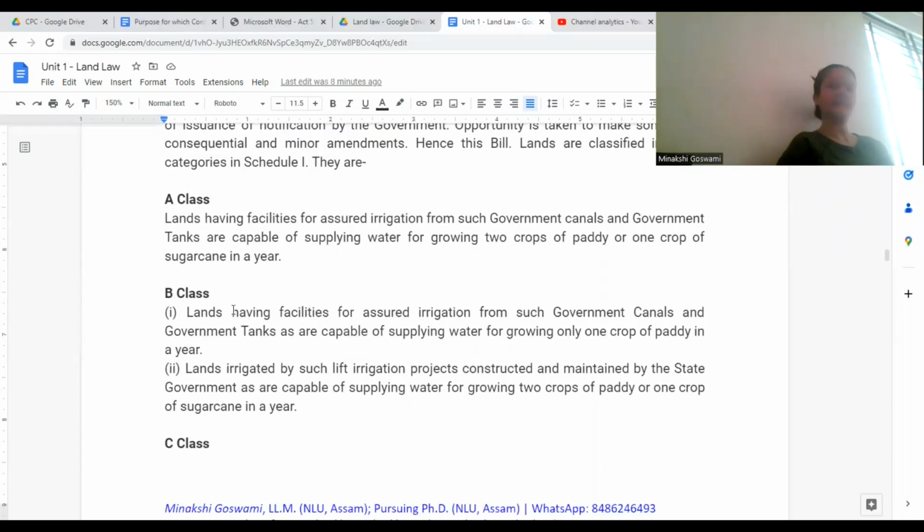Then we have B class land. Lands having facilities for assured irrigation from such government canals and government tanks as are capable of supplying water for growing only 1 crop of paddy in a year. This is 2 crops of paddy or 1 crop of sugarcane in a year, but this is slightly lesser, 1 crop of paddy in a year.